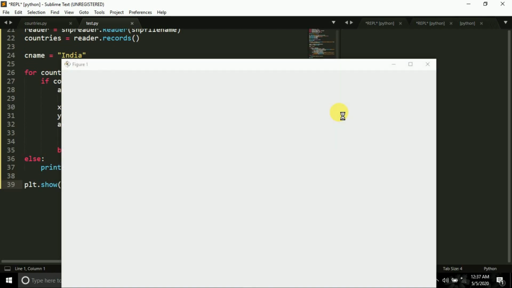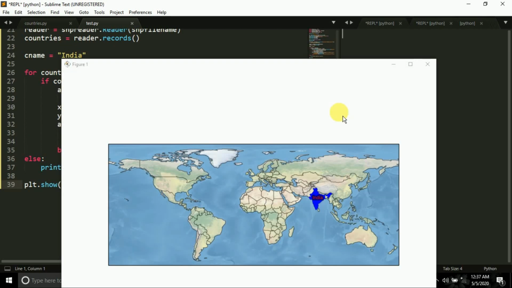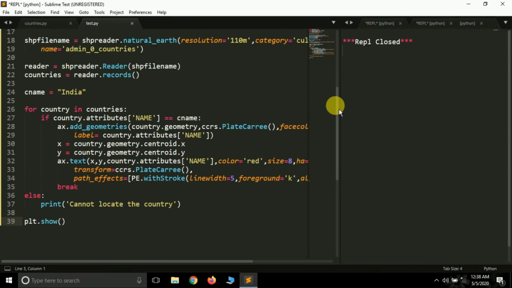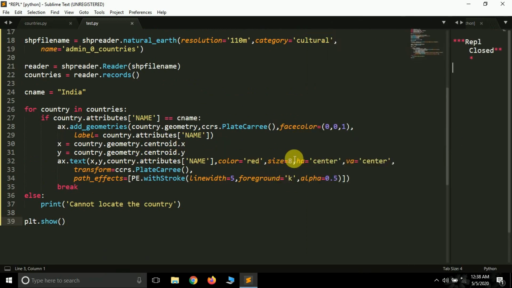Now if you are able to see, you can see a little background here behind India. It might not be visible. Just try running it and you will be able to see it. And to increase the text size, you can pass a larger value for size. You can increase size to 10, 12, 15, whatever you want. And if no country is able to get located, we will get cannot locate the country.